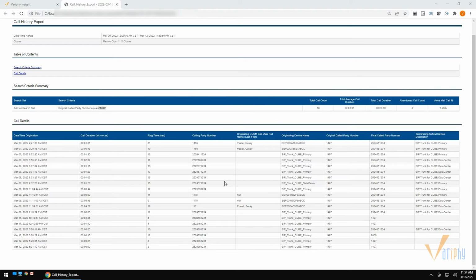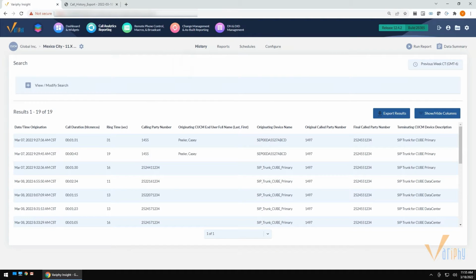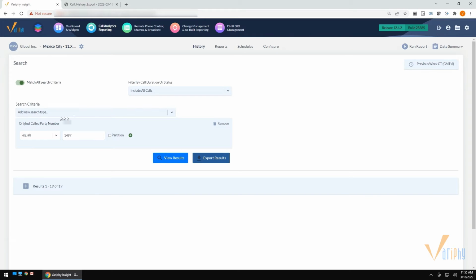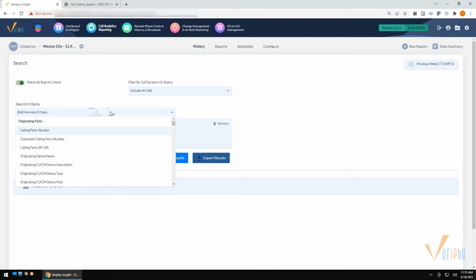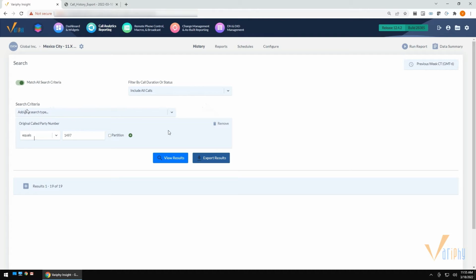Now let's look at another example of reporting. Navigating back to the Verify History search, I can modify my search to look for different criteria or compound different information. In this example, I'm still looking at original called party 1497, being any call that went to extension 1497, regardless of whether it was answered or not answered.